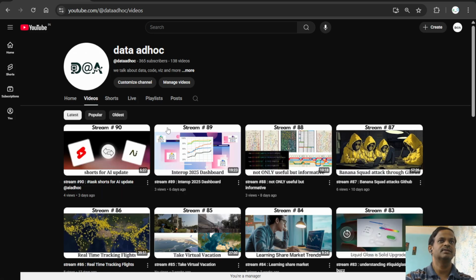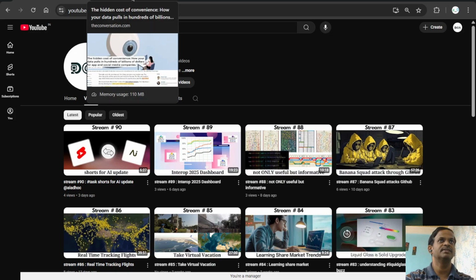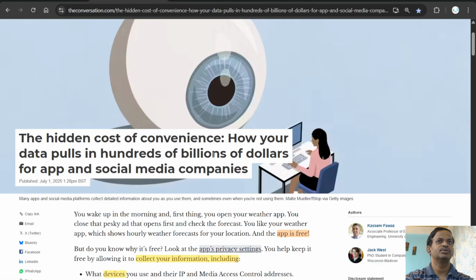So let's go to our article directly. This is the article: The Hidden Cost of Convenience, how your data pulls in hundreds of billions of dollars for app and social media companies. This type of content we have already done in the past.